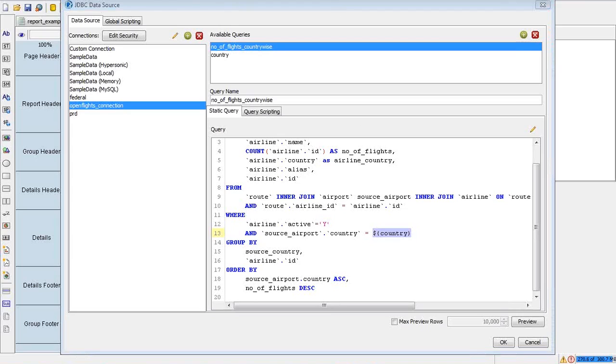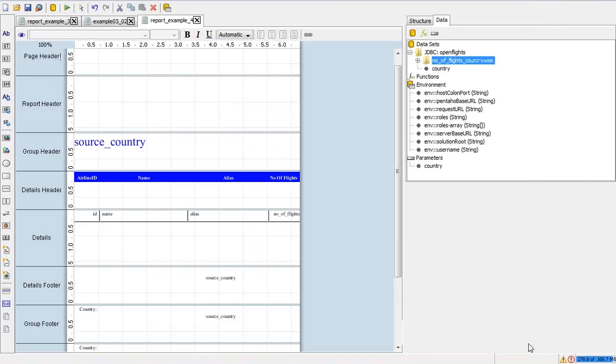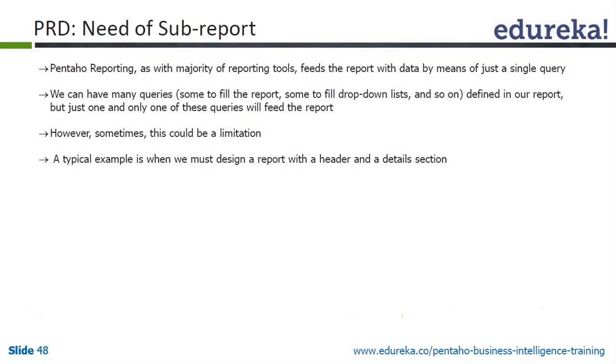Oh, one more question from Somesh. I will use that in a sub report. Okay, in order to use that in a sub report, you don't need it in the select clause as such. You will have to export it. Anyways, we are going to cover that. Don't worry about that. So this is about this example.